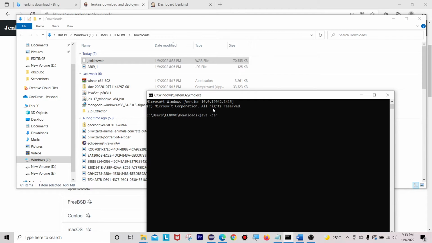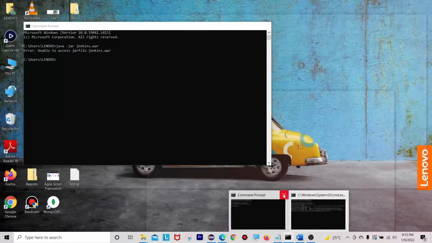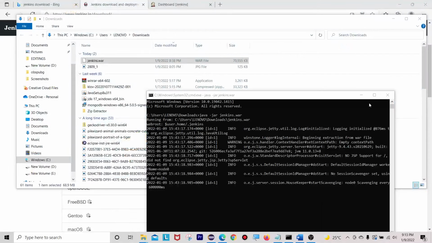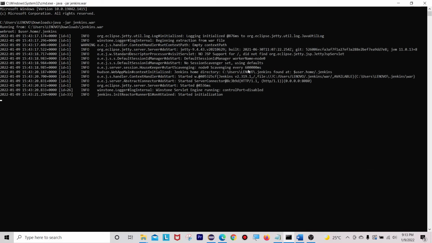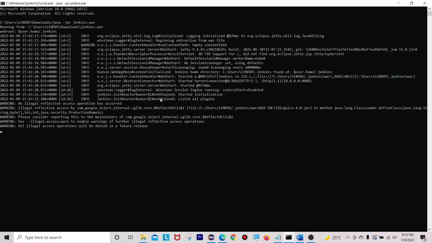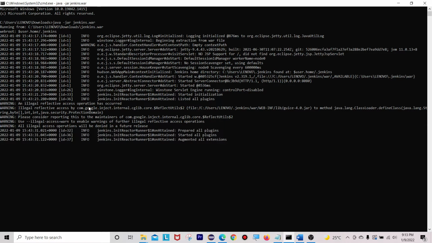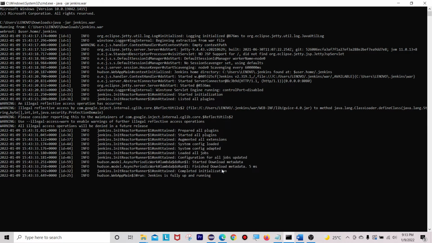So what is that file name called? Jenkins.var, right? Jenkins.var. So once you hit it, let me close this one, it is telling it started initialization, and it is also listing all the plugins. Okay, illegal reflective access operation has occurred. Jenkins is fully up and running.